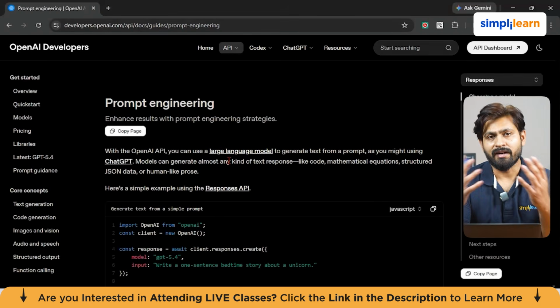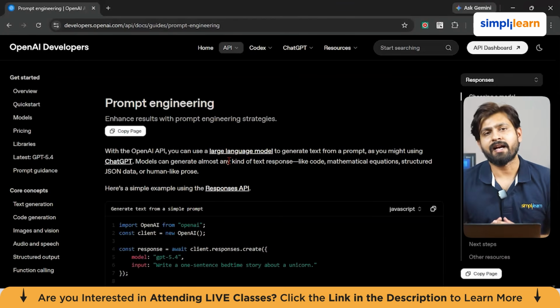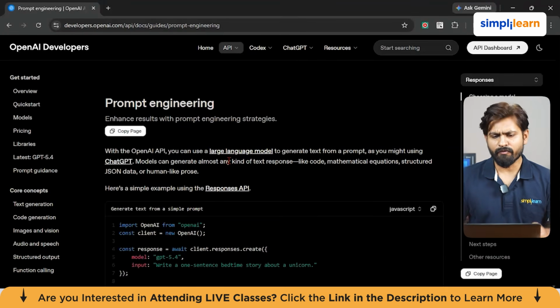So guys, now let us try to understand what exactly prompt engineering is. I've opened the official documentation of OpenAI, and let me tell you what OpenAI says. It says that prompt engineering is a process of designing and refining the input that you give to an AI model, so it produces more useful, accurate, and well-structured output.